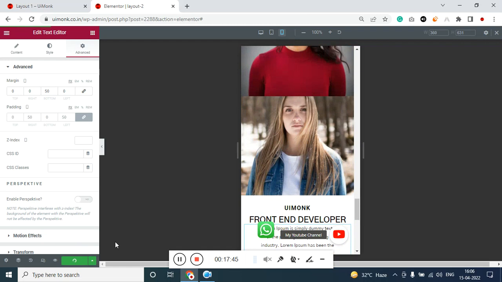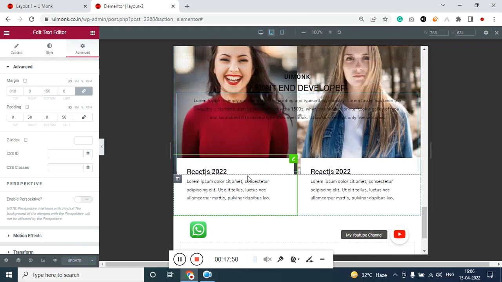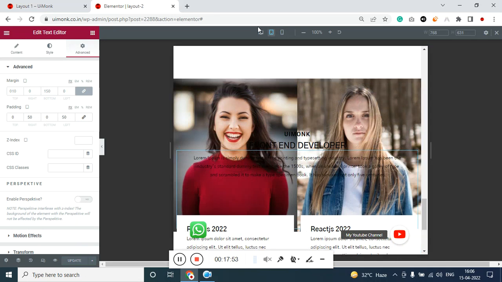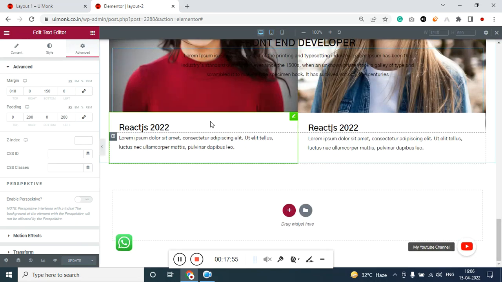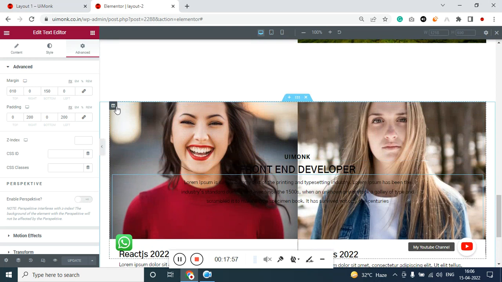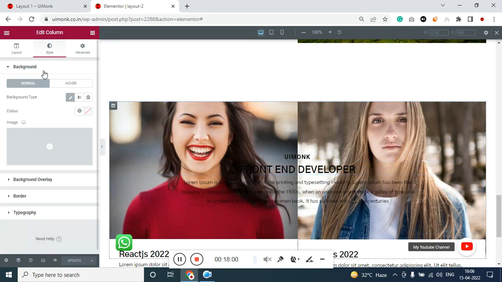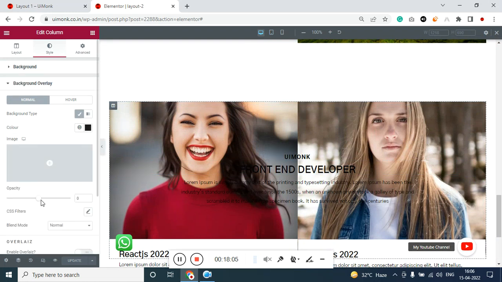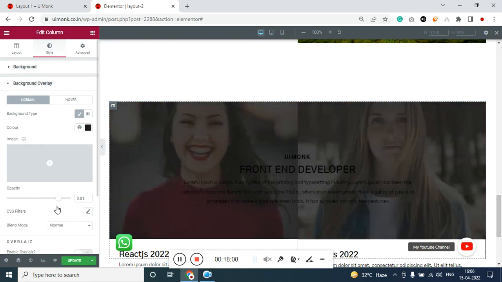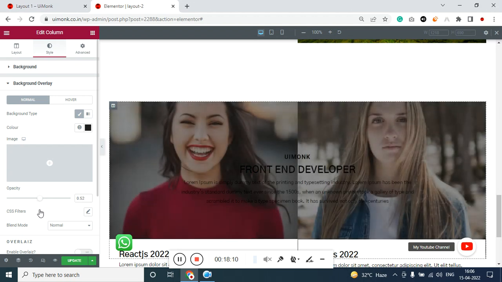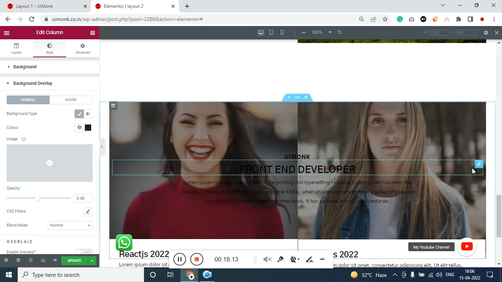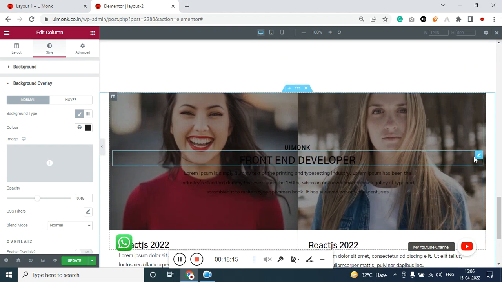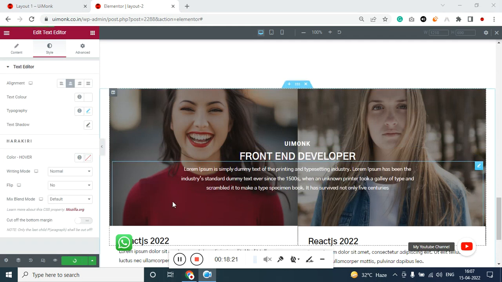Save this. And this is for tablet. And this is for desktop. Instead of removing the opacity, what you can do is you can remove the color. I can change the color. Now that's done.